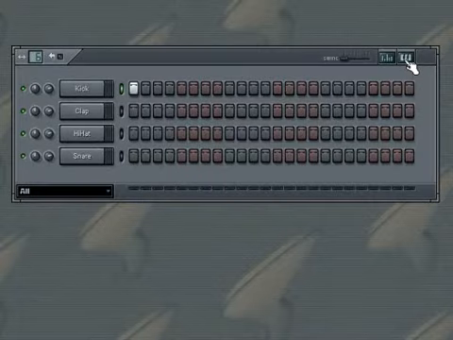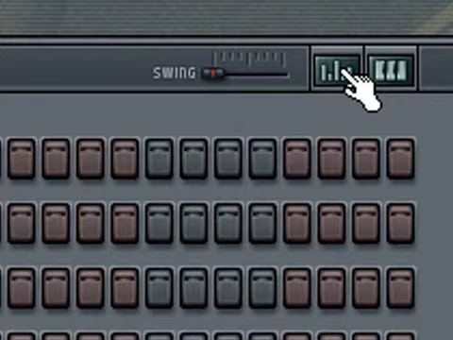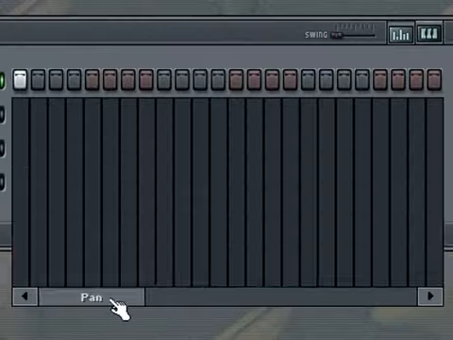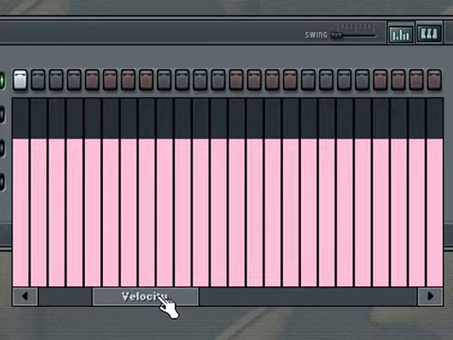Each note has some additional properties, such as panning or volume, that you can set using the Graph Edit window. This can be accessed by clicking the Graph Edit button. The graph has several areas you can edit: pan, velocity, and more.